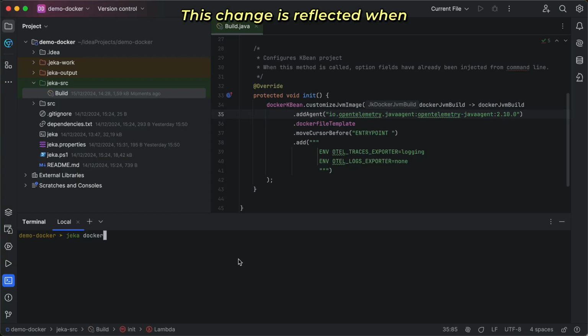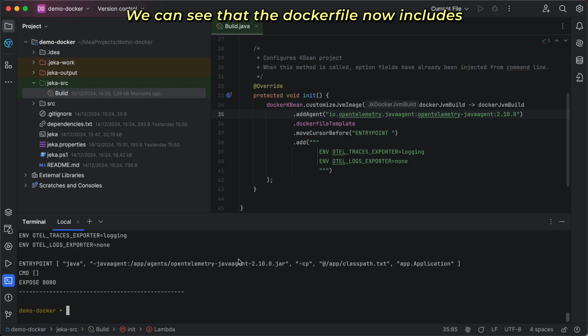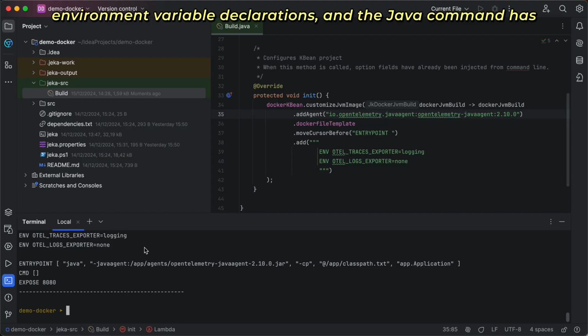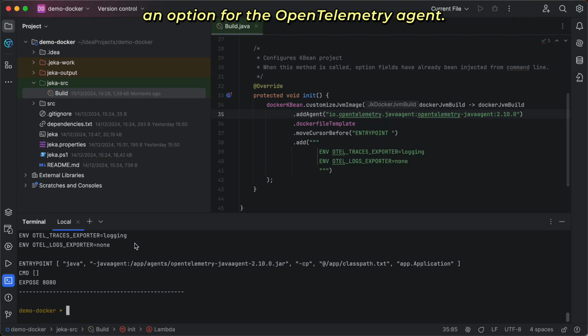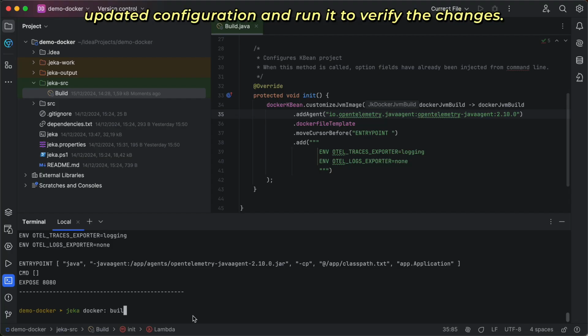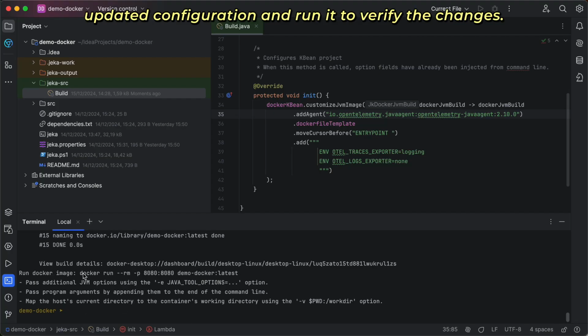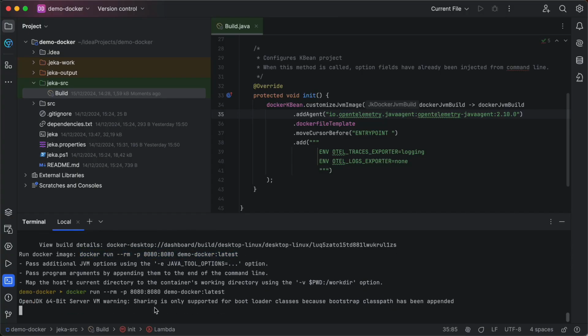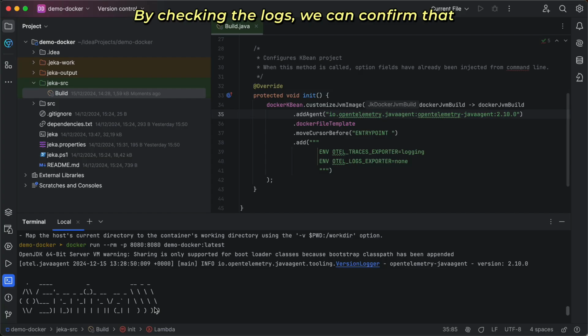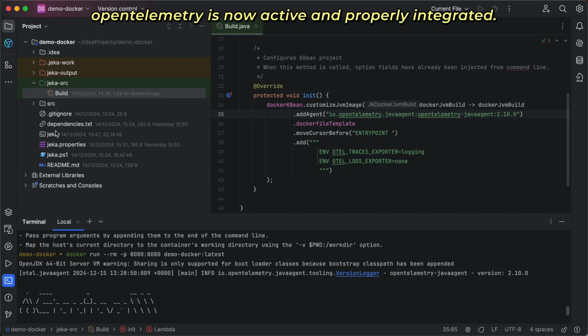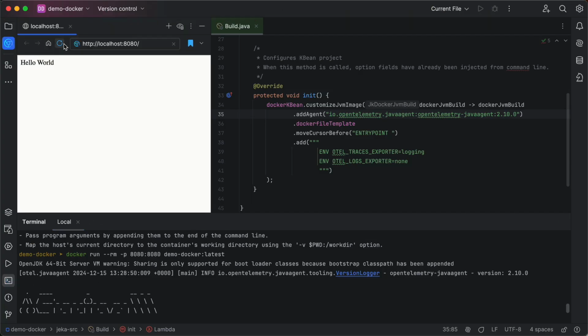This change is reflected when executing the info method. We can see that the Dockerfile now includes environment variable declarations, and the Java command has an option for the OpenTelemetry agent. Now, let's proceed to rebuild the image with the updated configuration and run it to verify the changes. By checking the logs, we can confirm that OpenTelemetry is now active and properly integrated.